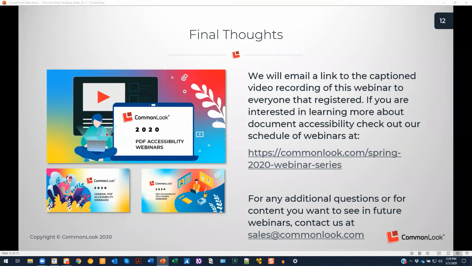Can Common Look check the reading order automatically? Nope. In fact, no software can. Any software vendor who tells you that their software can automatically check the reading order of a PDF and verify that it's correct without human intervention is either incorrect and doesn't understand reading order really, or they're lying and trying to sell you something, right? The reading order is one of those things that requires manual verification when it comes to PDF testing.